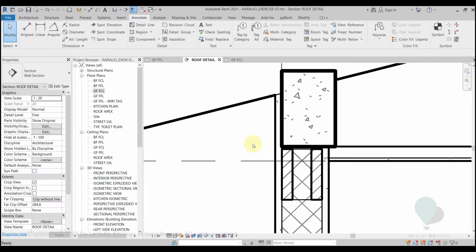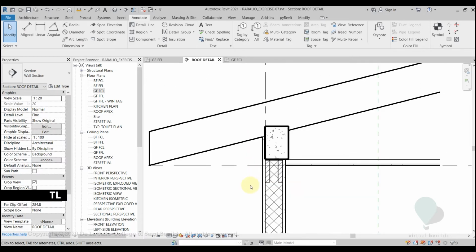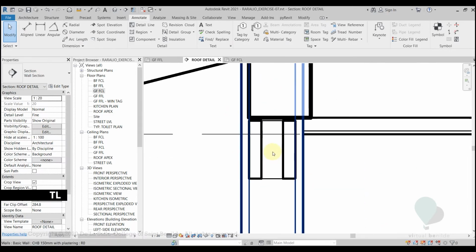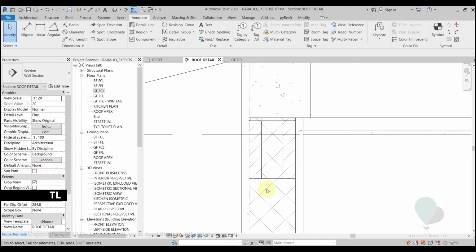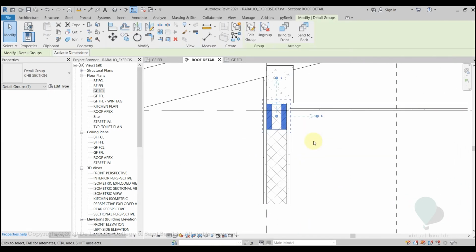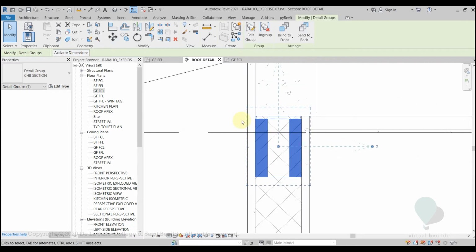So type TL. Okay. So if you notice, this original wall is still showing its hatch pattern. Let's deactivate the line weights, and we don't want it to look that way. So we'll fix that. Let's copy this.